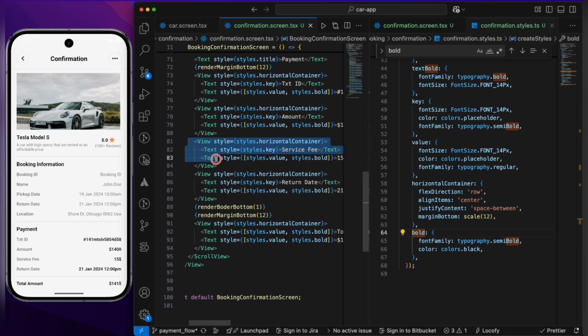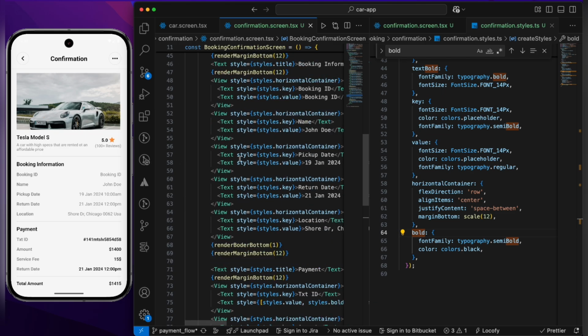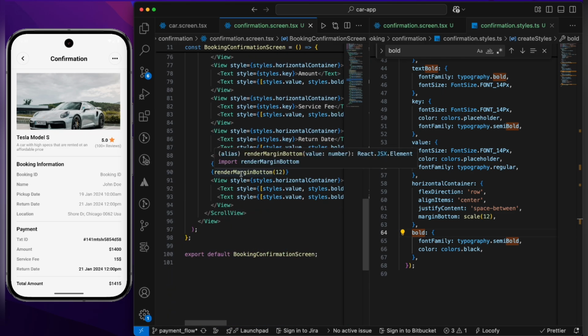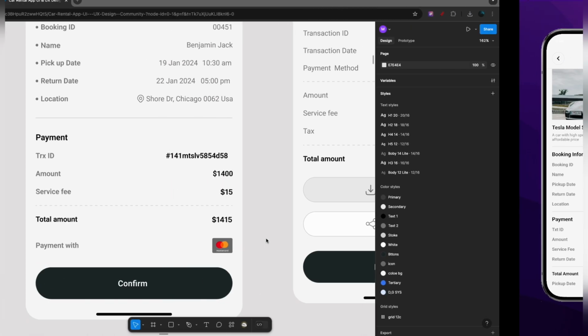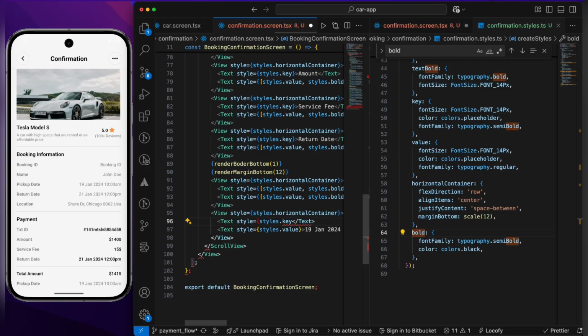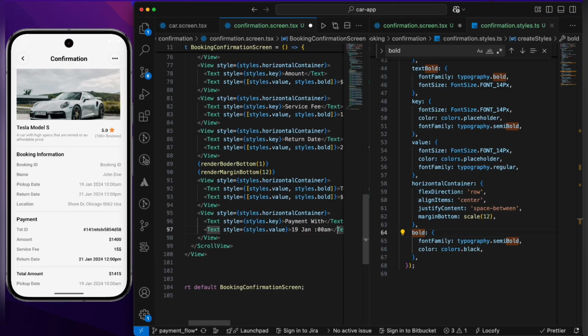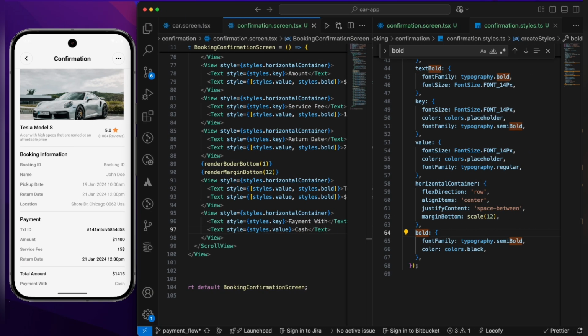so if we have chosen the cash, we should show the cash. If we have shown the without the cash, which is payment, so we should show that. Let me add this and let me write payment with. So let me add payment with. So for time being, here we can render the icon. I'm going to write cash. Okay, so user will pay cash.